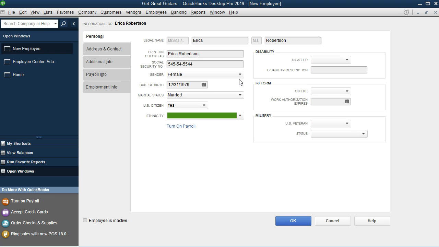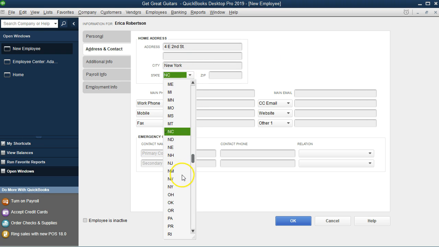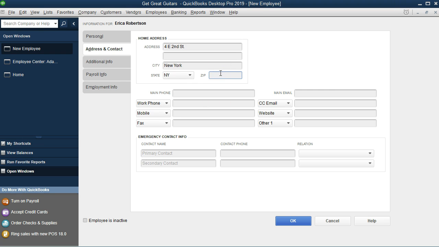Ethnicity is not a required field, as is the rest of the information, not required. We're going to go to the address and contact. Same thing, it's going to come from the W-4. We're going to say it's 4th East 2nd Street. Okay. And we're going to say it's in New York. And we're going to say New York is going to be where we're looking. And the zip code is going to be 10003. So there's going to be that information.